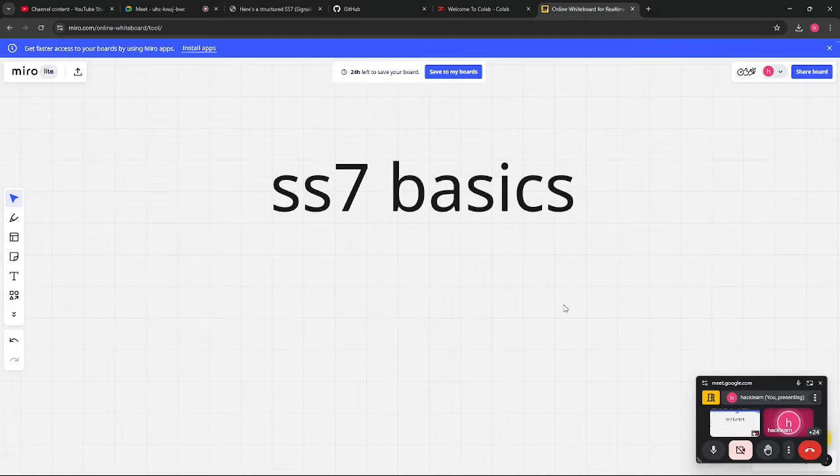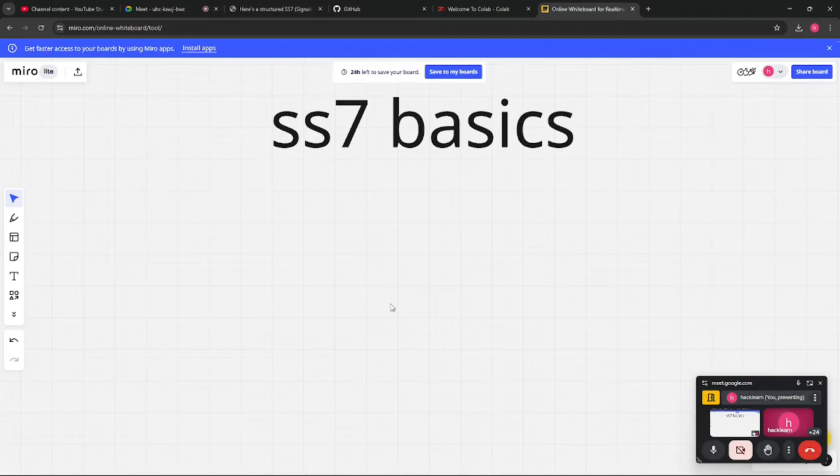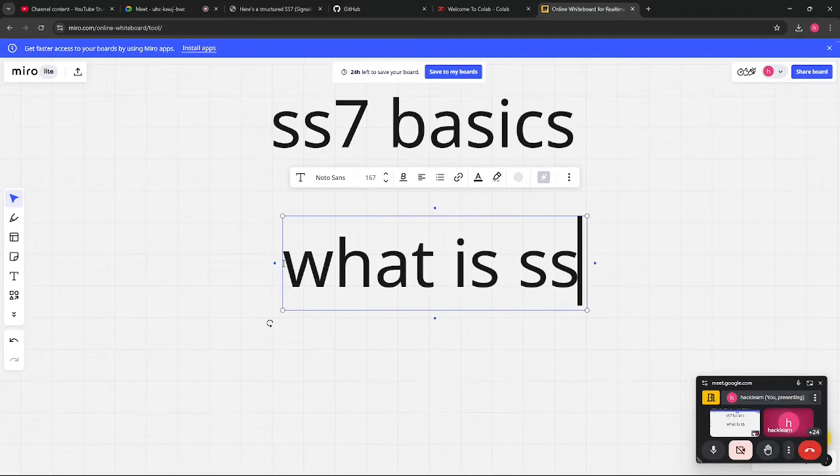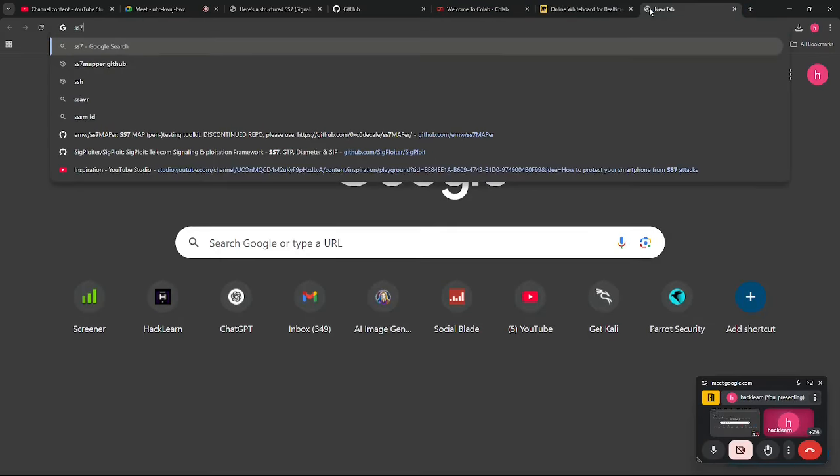So today I will be starting with SS7 basics. First you need to know what SS7 is. There is a very good article on SS7 on a wiki. So, SS7 wiki, I can go over here.